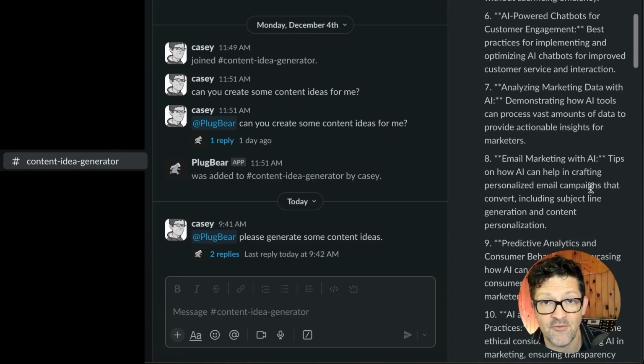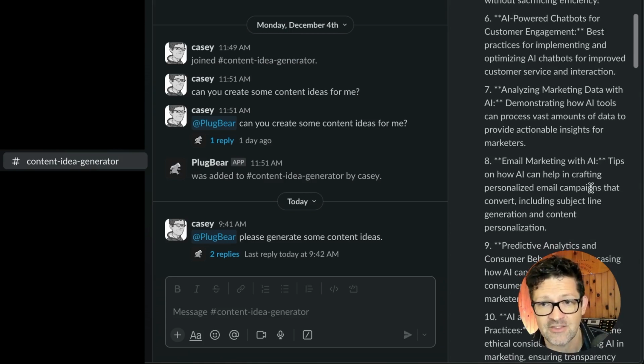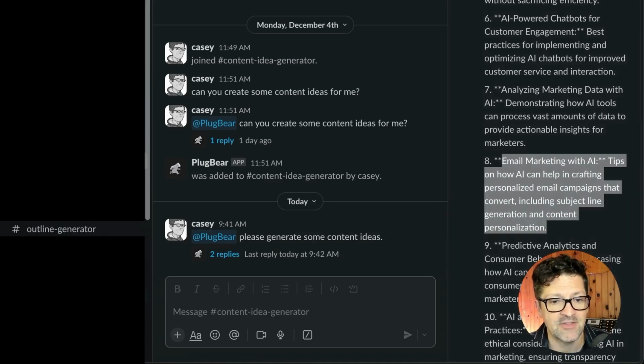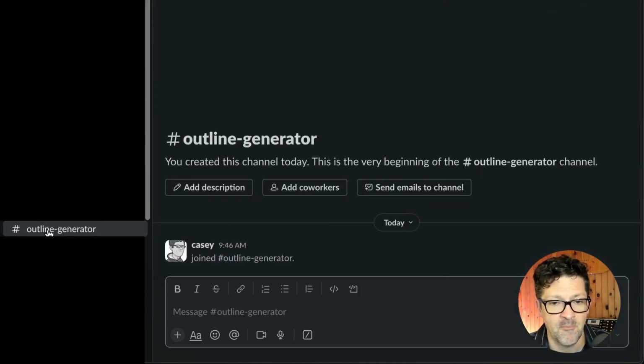But I want to take it one step further here and show you how you can use these different assistants with each other inside of Slack. So let's say we want to dive deeper into one of these. Maybe it's AI email marketing with AI. I'm going to copy and paste this, and I have set up an outline generator bot here.